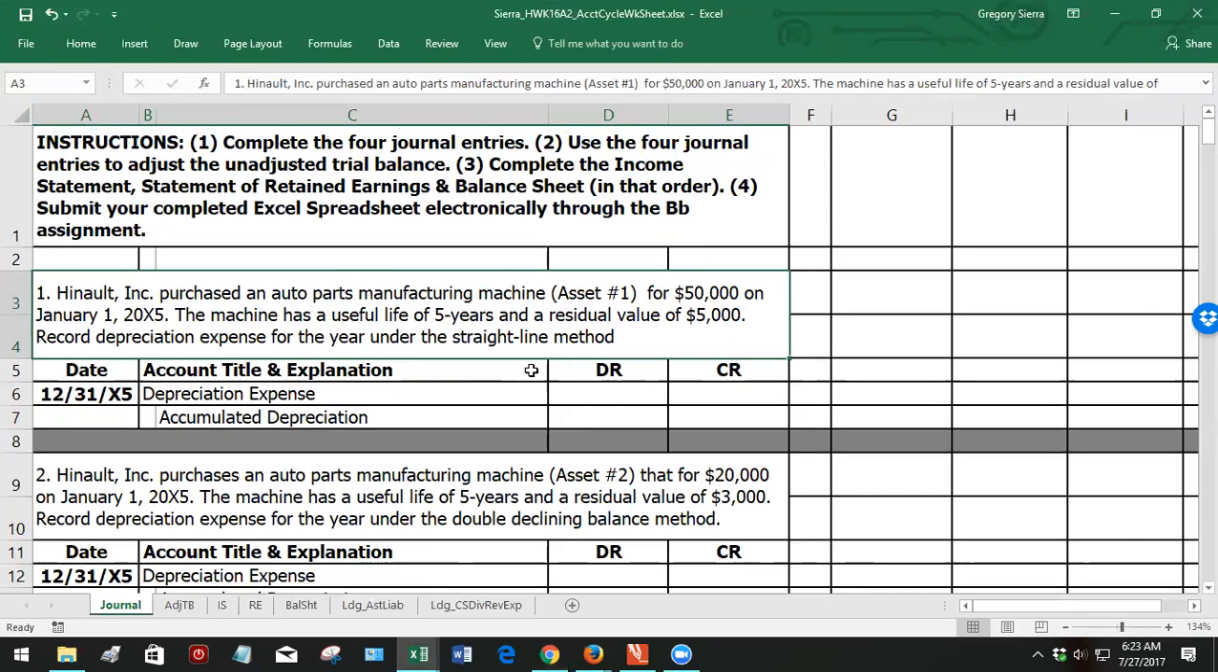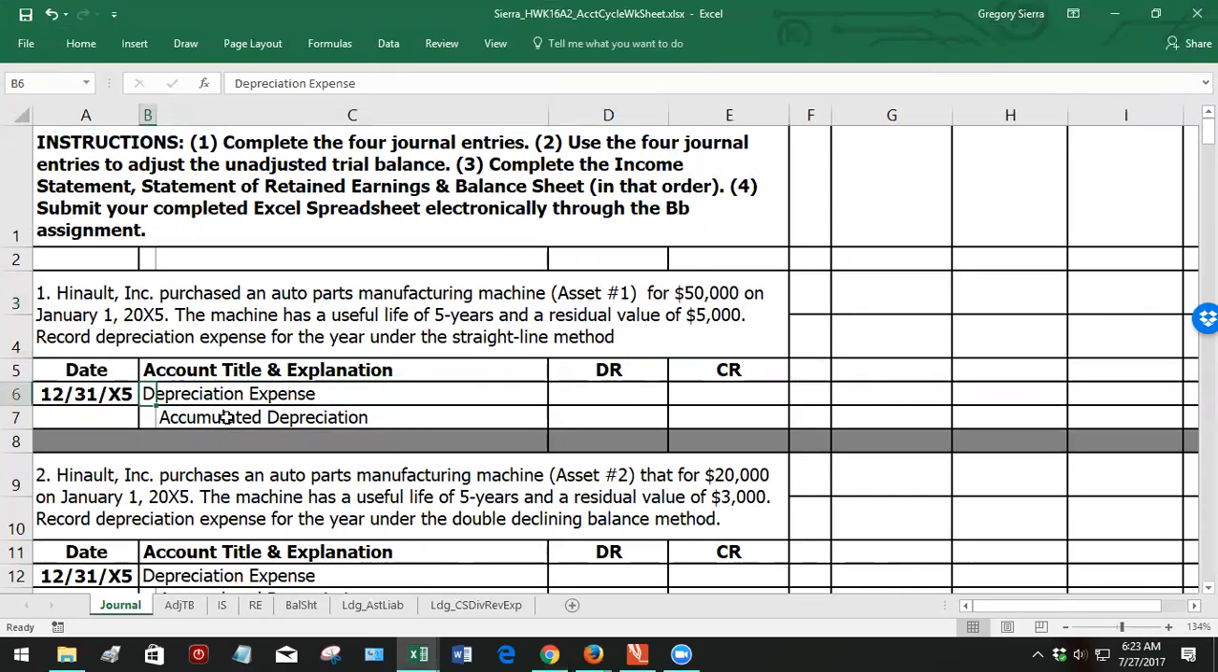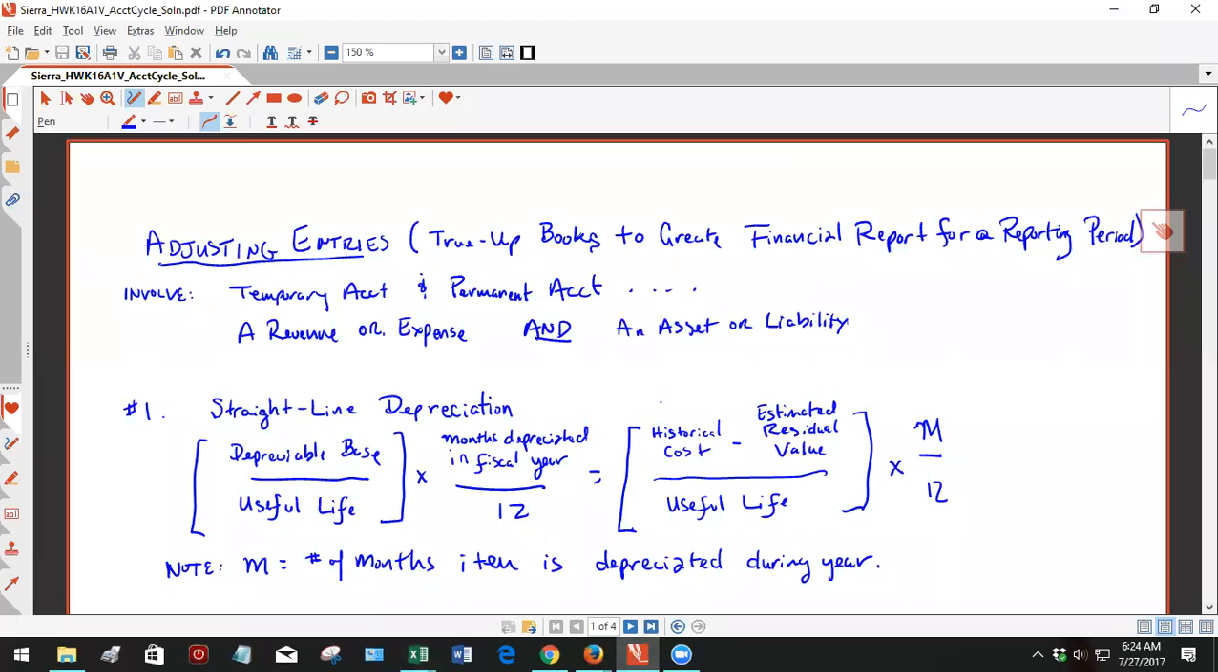So it's very nice here that I give you the adjusting entry. You have an expense, and then you have a contra asset account, the accumulated depreciation, which is classified with the assets. Just as a reminder, an adjusting entry, which trues up the books to create financial reports for a reporting period, involves a temporary and a permanent account. That is, it involves a revenue or expense, and an asset or liability.